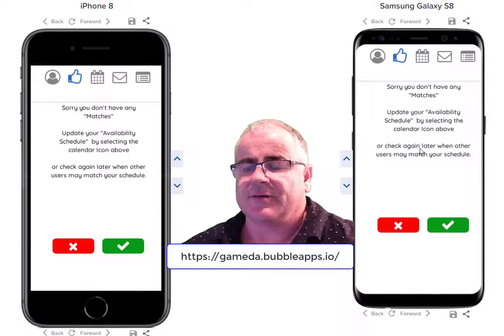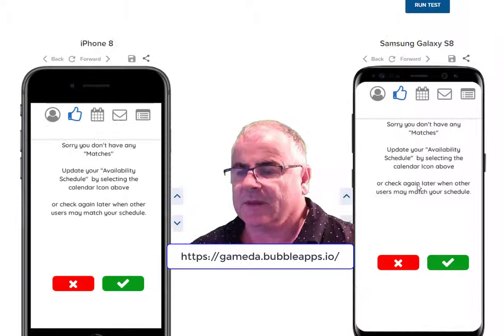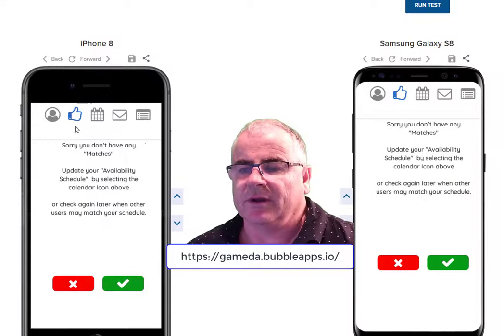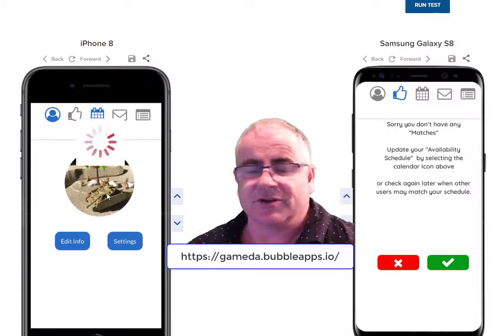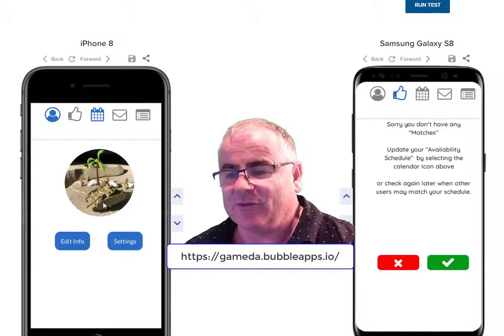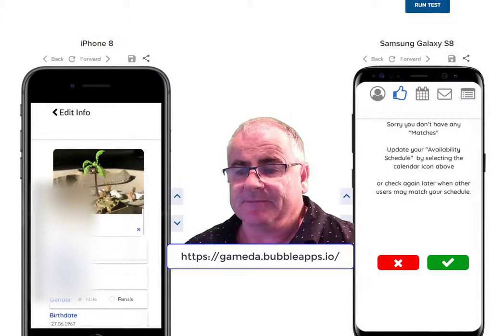Okay, so it takes us to a screen where we have no matches, and obviously we have no matches because we haven't set anything up. Okay, so first of all, I'm going to quickly look at my profile here, and I've got a picture of me because I'm not that beautiful, so I've actually got a picture of my army, and I can set that up in my info screen.